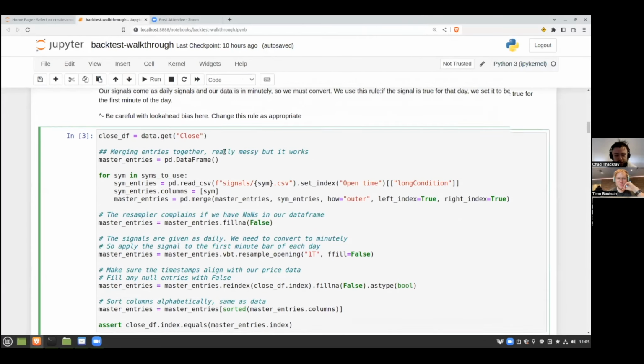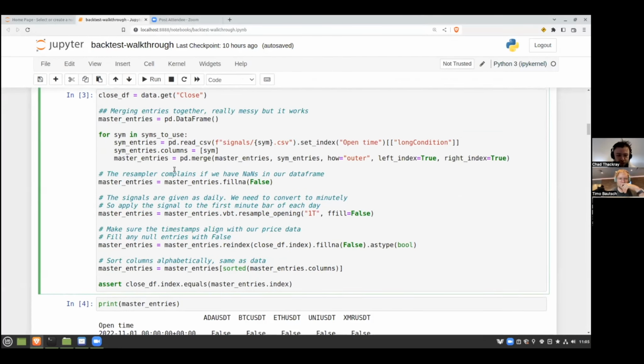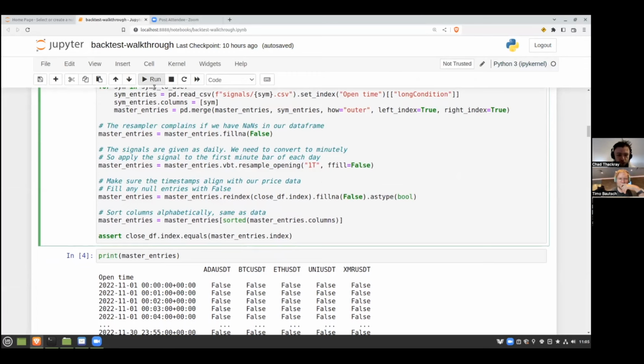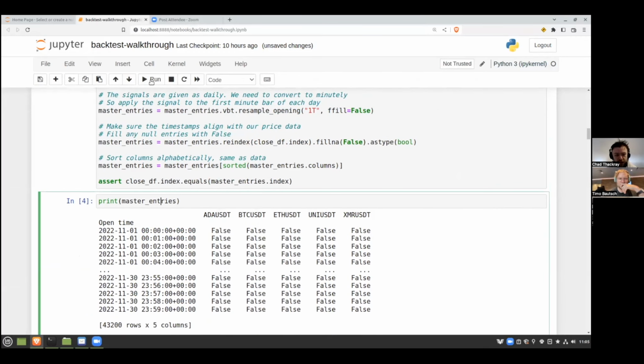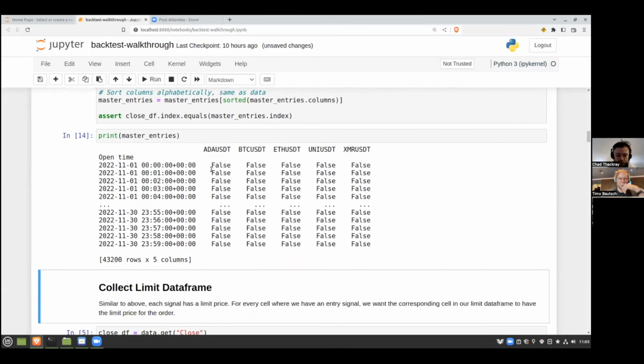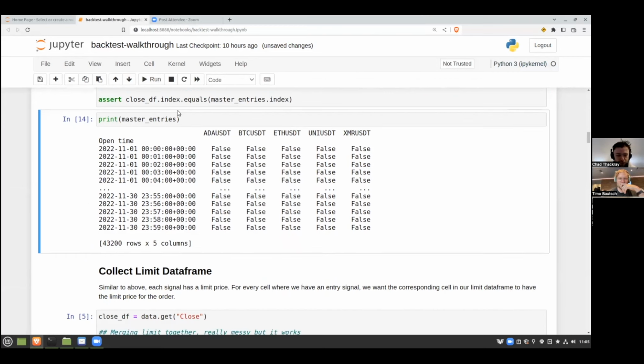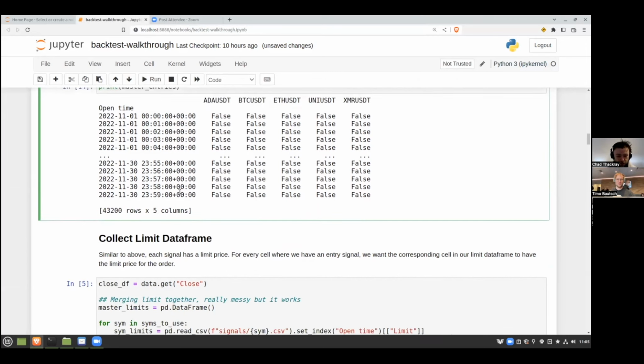Then there's this whole horrible series of stuff that I do here to get them all organized. But at the end of the day, you end up with something like this. The true signals are quite rare, obviously, so basically none of these are true. But we could filter those down if we wanted to.